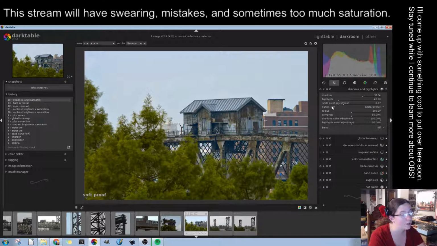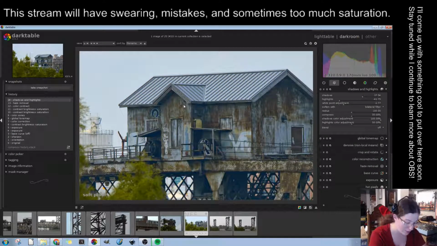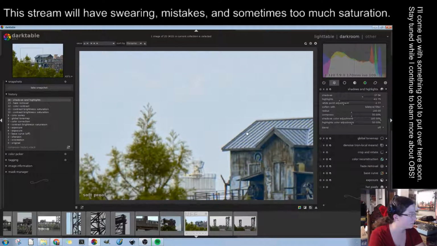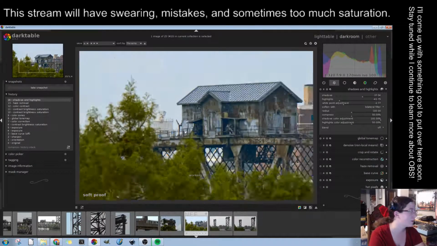If I had actually read the page, it would have told me that bilateral avoids halos, and that would have solved a lot of problems I had with this panel to begin with. Thank you very much. Yeah, no, that's actually great. I learned something today. And that's really what I'm doing this for, to keep learning stuff.